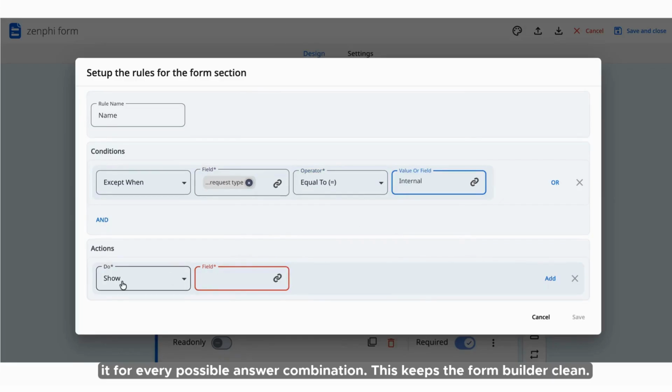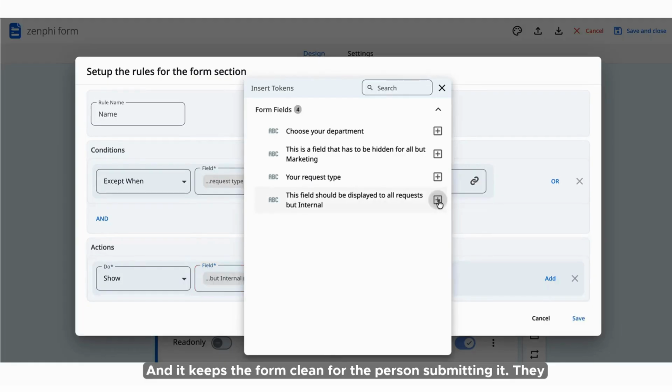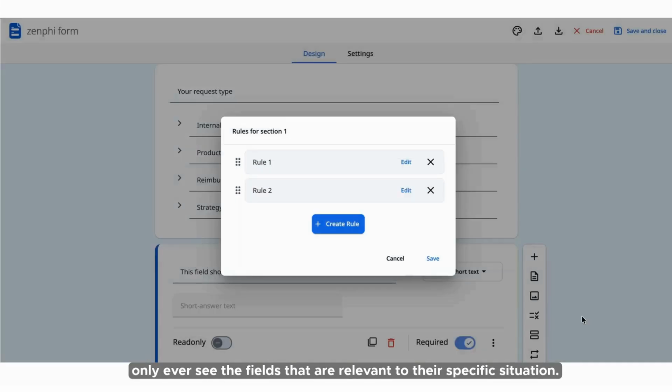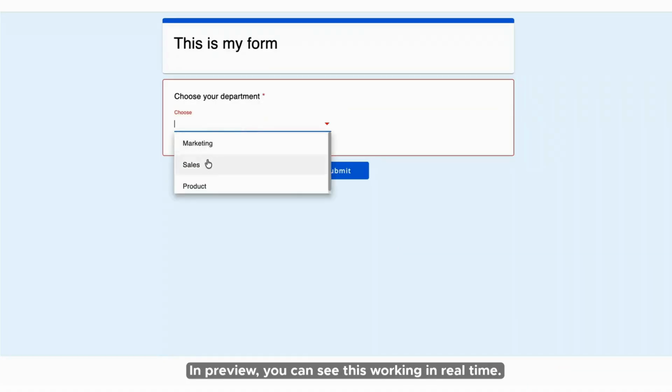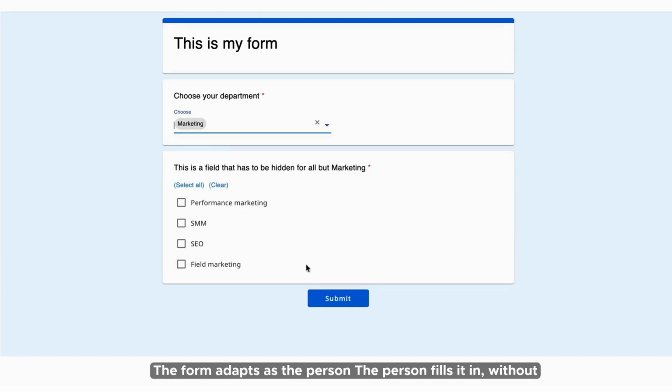This keeps the form builder clean, and it keeps the form clean for the person submitting it. They only ever see the fields that are relevant to their specific situation. In preview, you can see this working in real time. The form adapts as the person fills it in, without any page reloads, without showing fields they don't need.